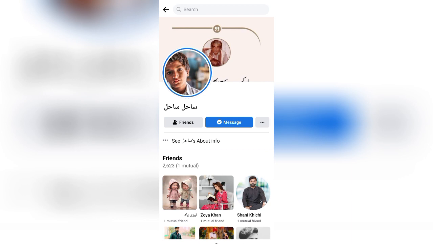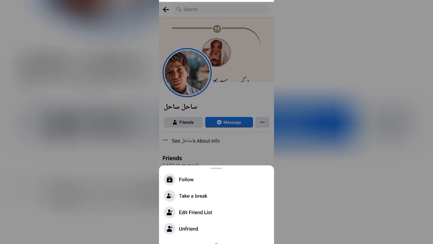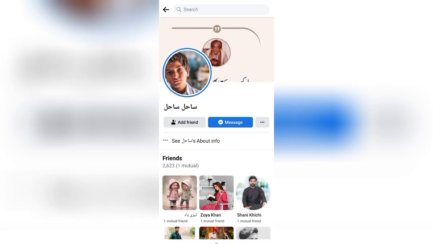Now also this person is still in my friend list. If I want to unfriend, just simply tap on unfriend, confirm, and this is no more my friend now. So this is how you can easily unfollow and unfriend someone on your Facebook.